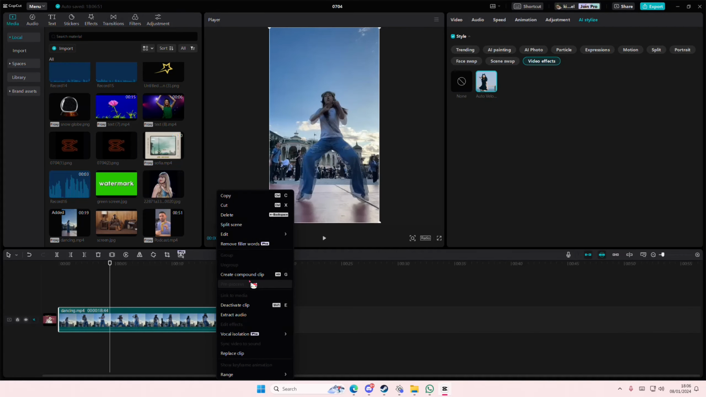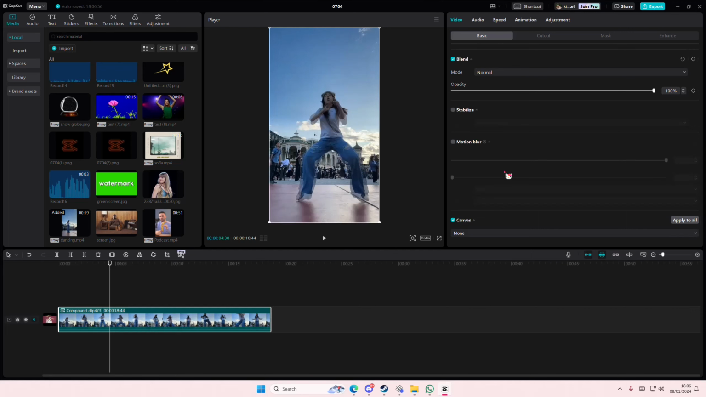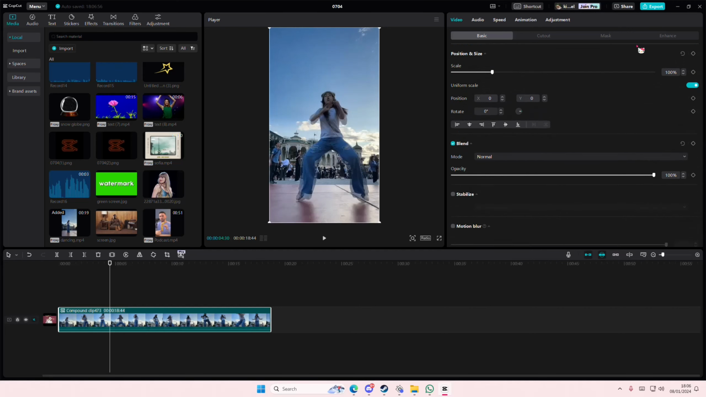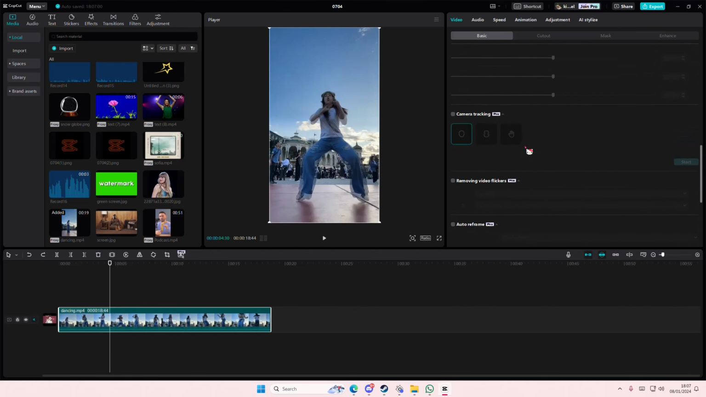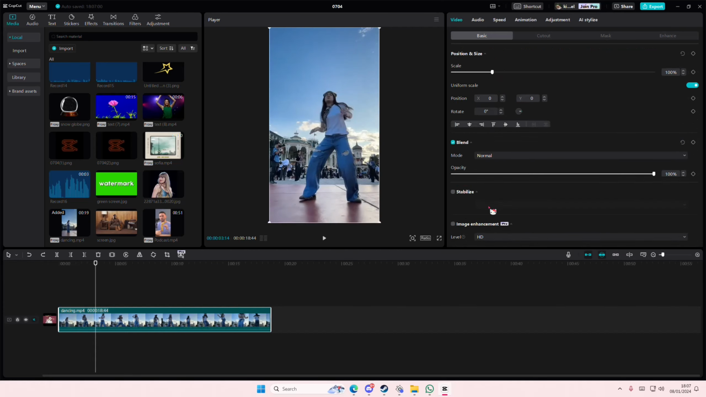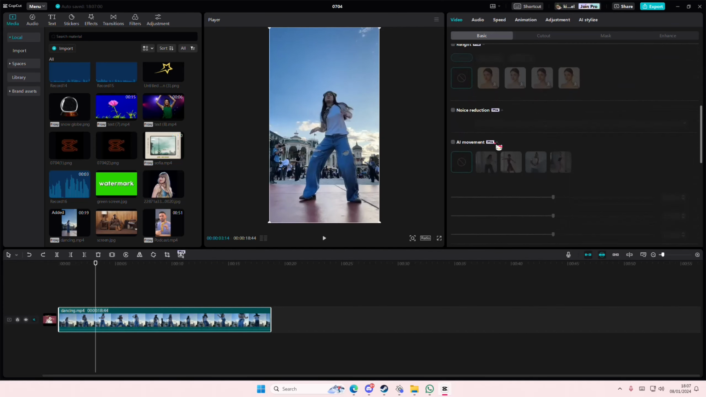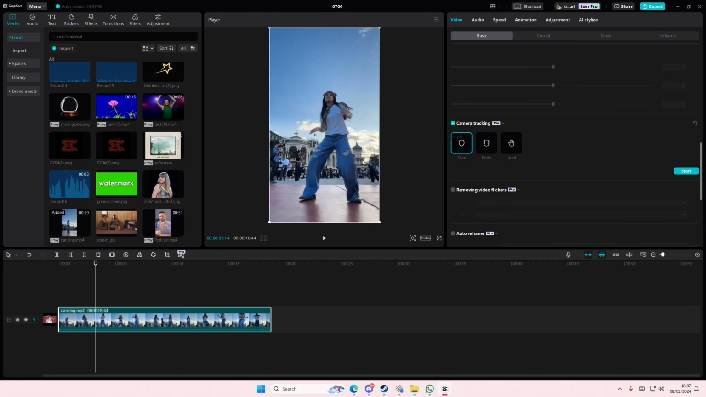Then you're just going to right click, create compound clip, go back to you don't need to select compound clip, sorry. You're just going to either select the AI movement and camera tracking. I'm just going to select this one.